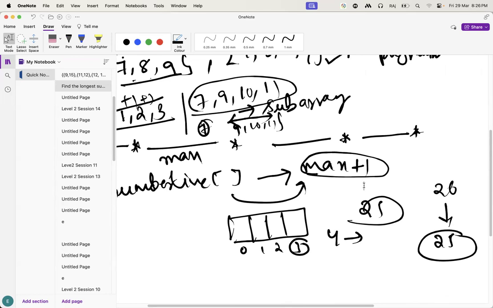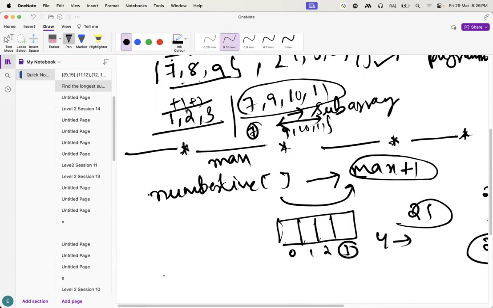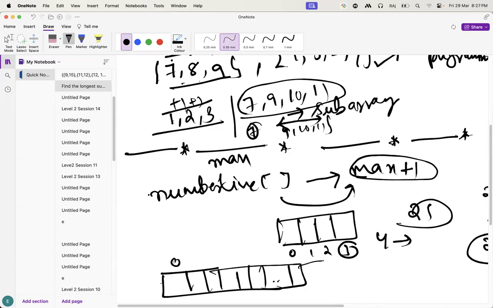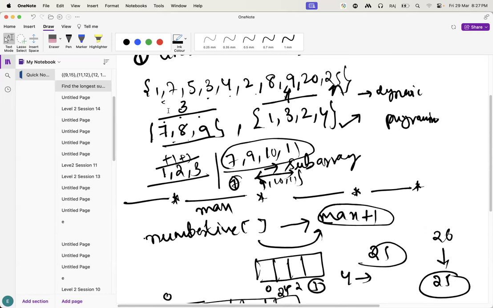Okay. Now what will I do? I'm going to take one number line array here, starting from 0 up to 25. Let's suppose I have taken up to 25. What will I do here? I will take every element here.